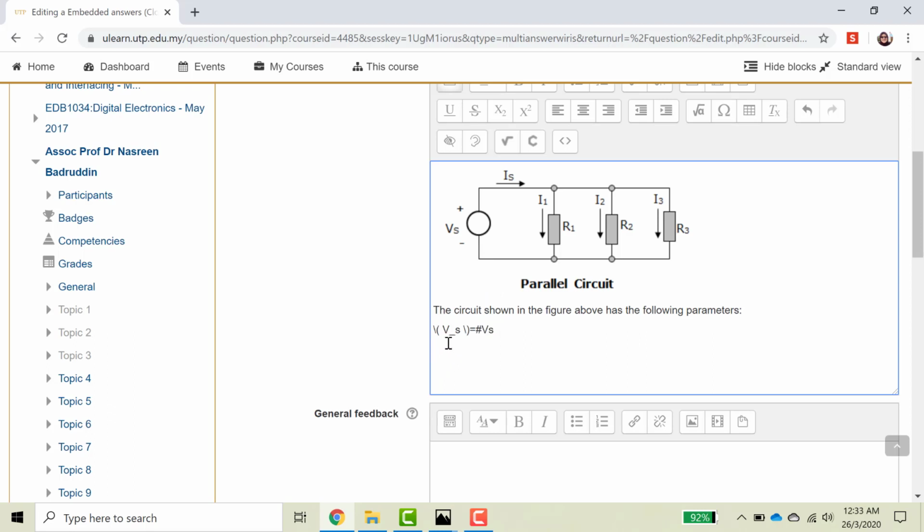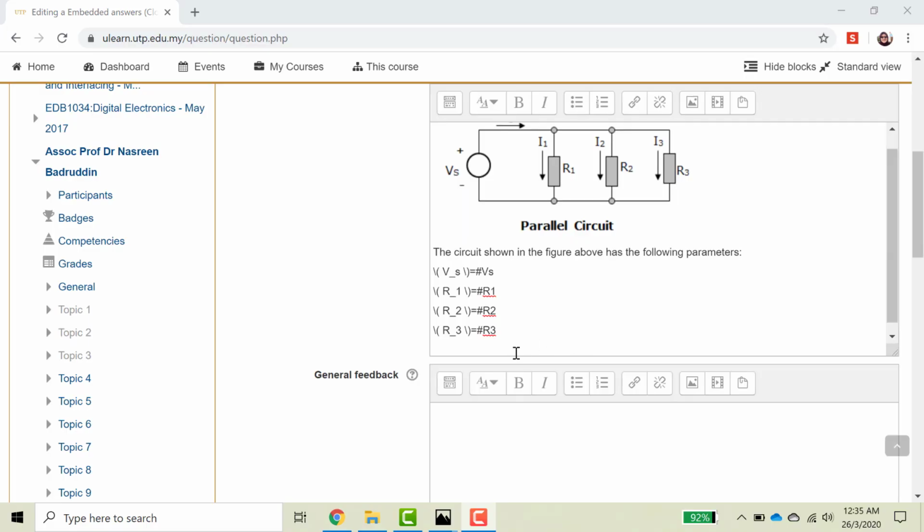Okay, then I'm going to do the same thing for R1, R2, R3. I'm just going to copy paste and change it here. So this is R1, and the variable name is also called R1, and we have R2 and R3. Okay. So now that I've created the parameters that I want to randomize, the next thing is to create the embedded answers for the students to answer the question.